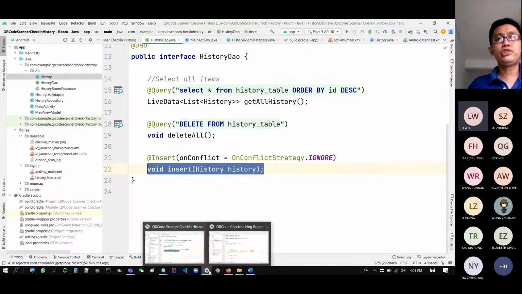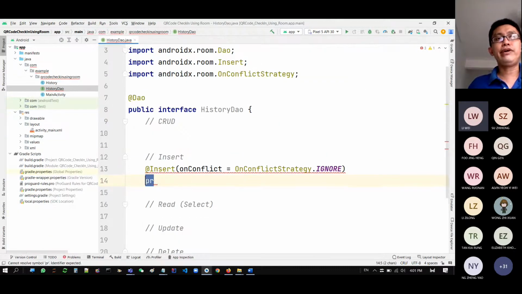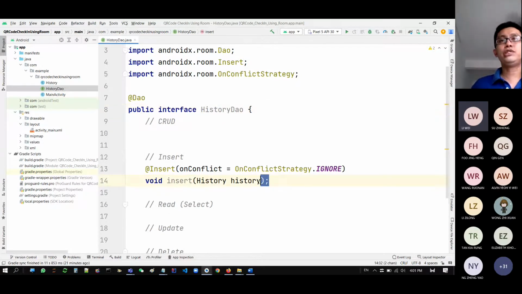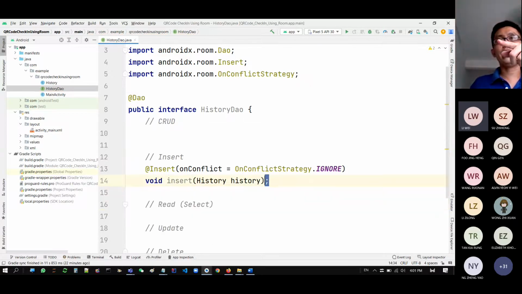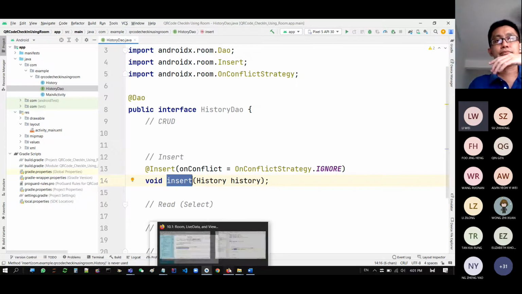So what happens is, this is just an interface. It's not a function with an implementation. There is no body to this function. You don't need to define a body, so just put a semicolon straight away. Later, this insert function is going to be called from the layer above, not the activity, but the layer above, which is the repository.